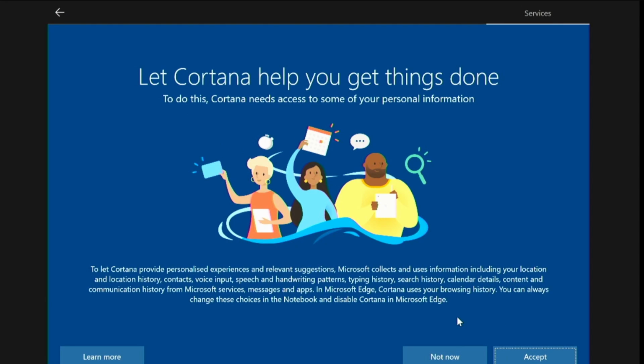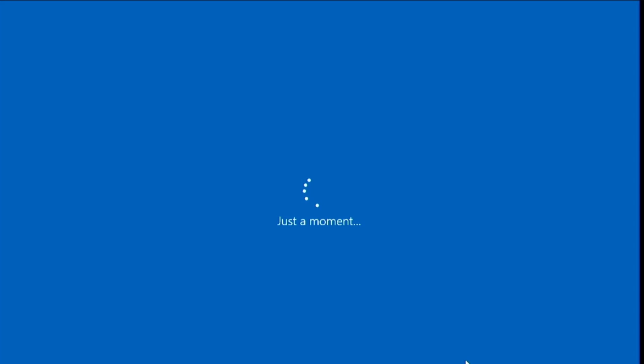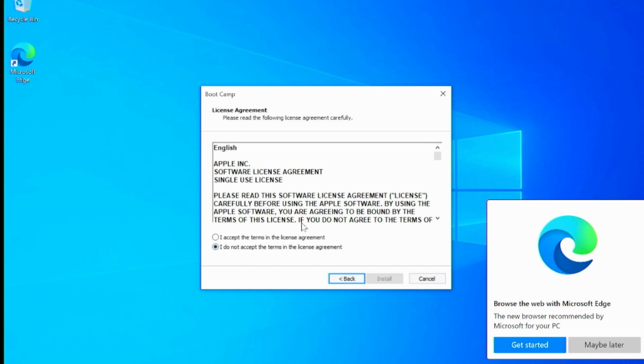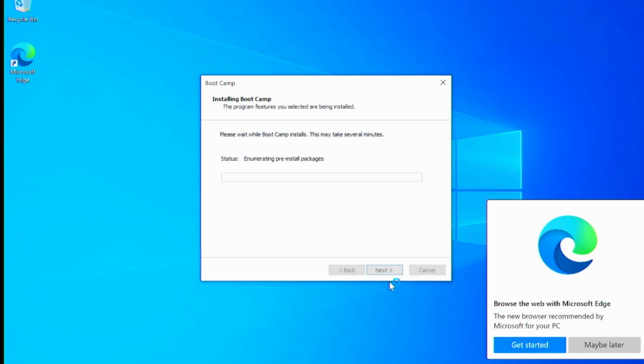Once you disable all the unnecessary features, it's going to make your PC run a lot smoother. I would recommend you to also disable Cortana, and then give it a moment. It's going to set up your machine. Now you're going to hit next, accept the agreement.